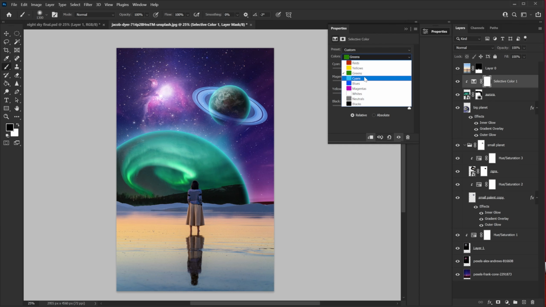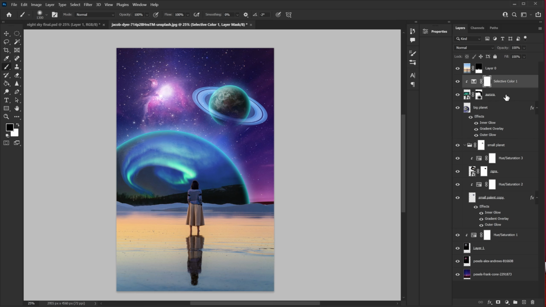Then I'm gonna go to my cyan. Here I'm gonna make it -22 in the cyan, again 100 in the magenta, and then -100 in the yellow. So you will have this really cool bluish look that goes well with the photo. And then close it. I'm actually gonna make the aurora a little bit bigger.